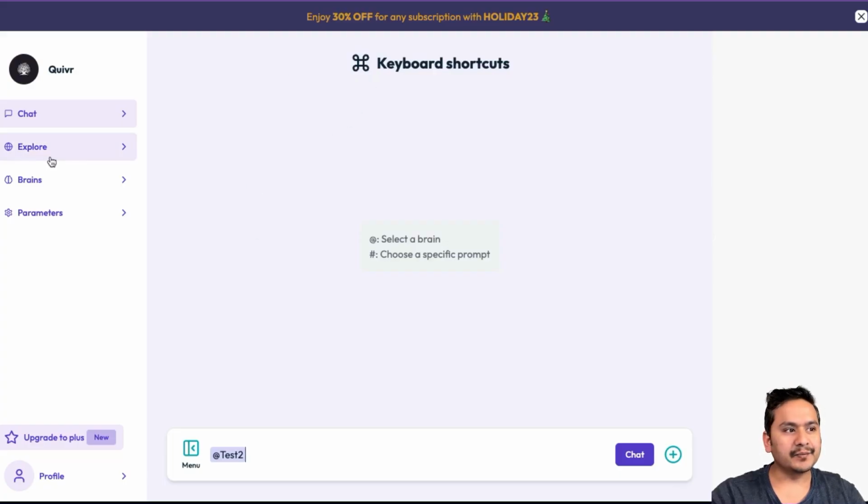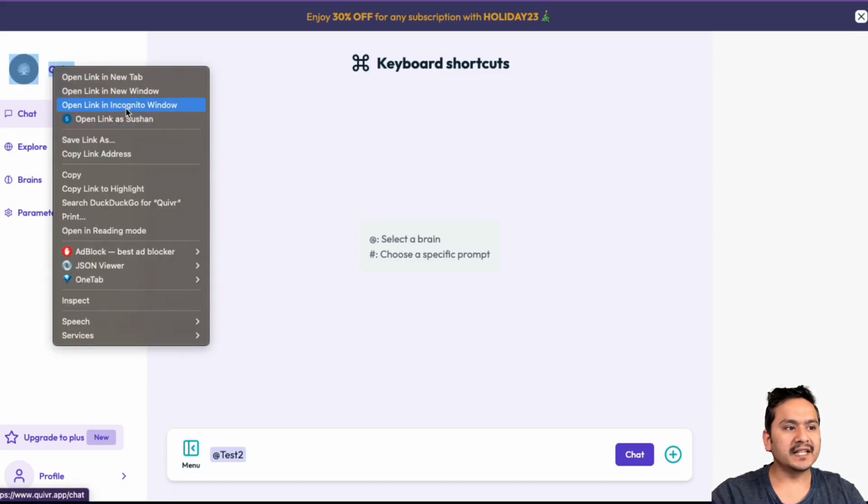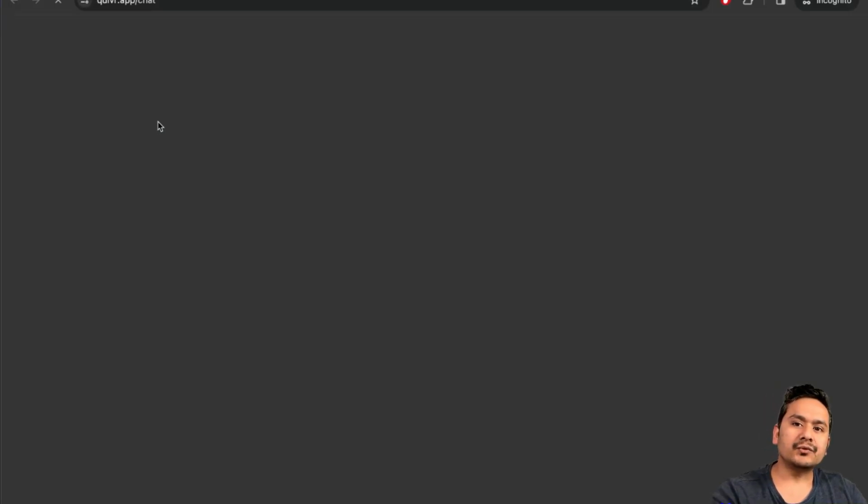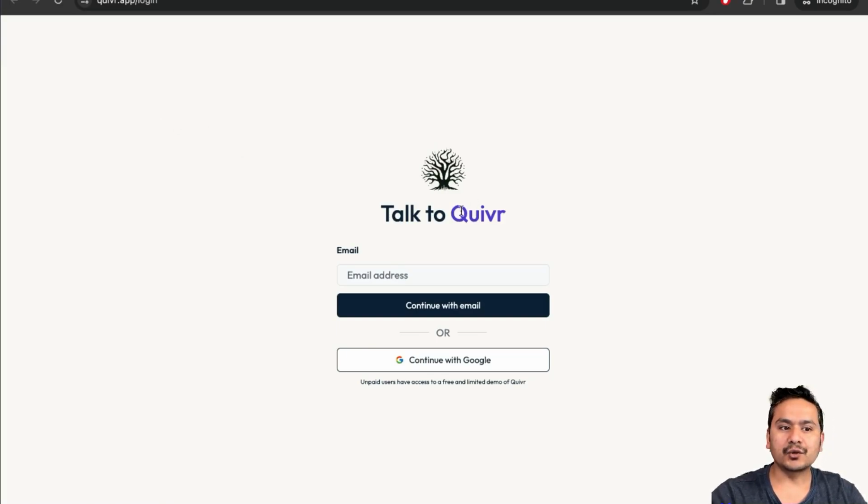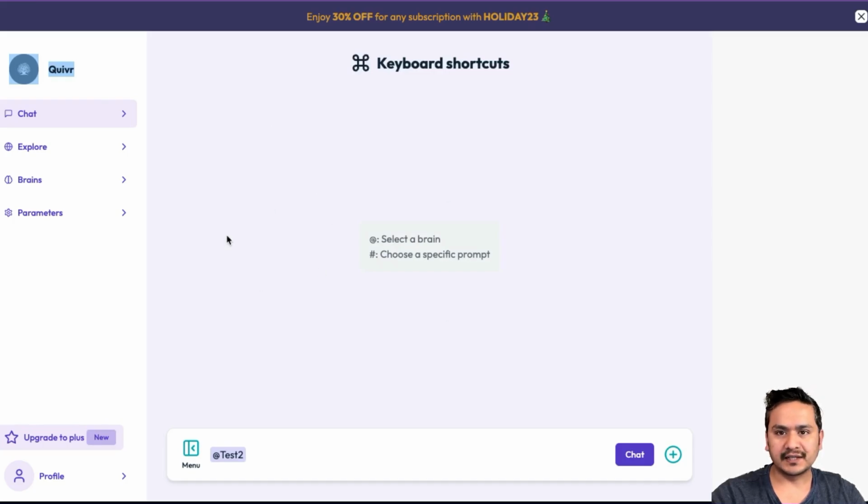This is the UI, right? But I'm already logged in here. For you, let me open this in an incognito window. You need to sign up first. So here it says talk to Quivr. Either sign up with your email address, normally with continue with email, or use continue with Google and use your Google account. Once you are signed in, you will have the UI something like this.